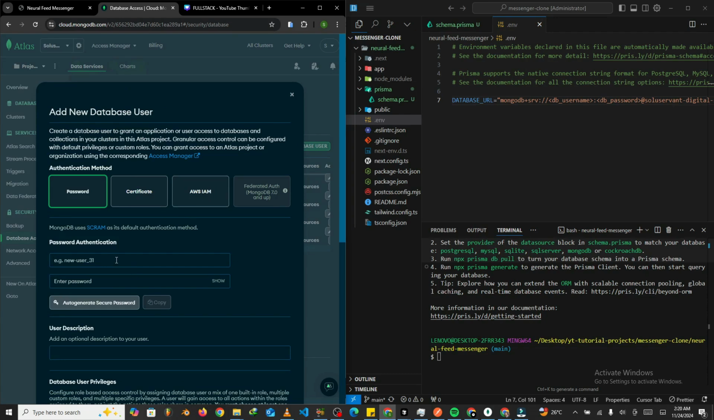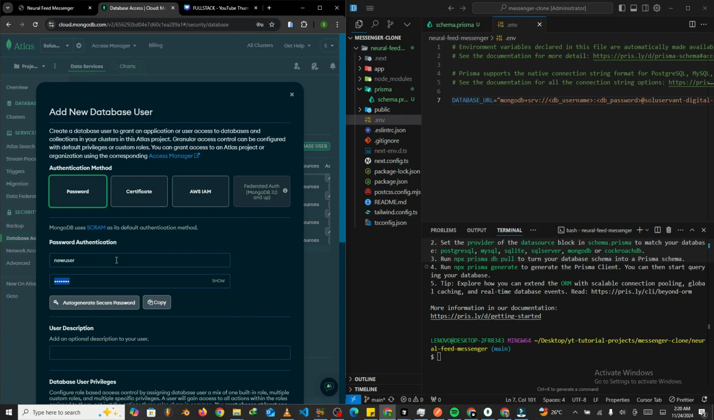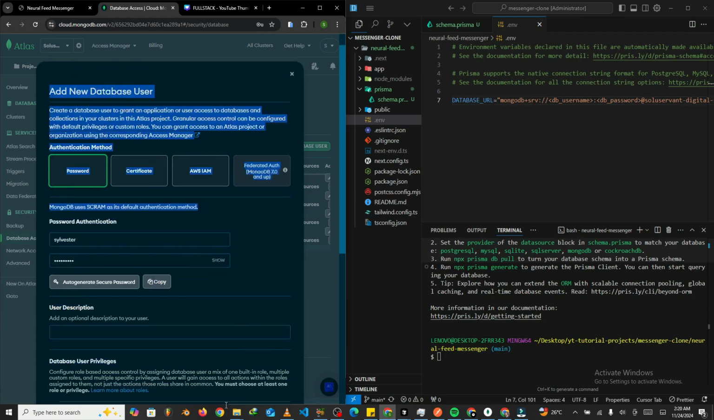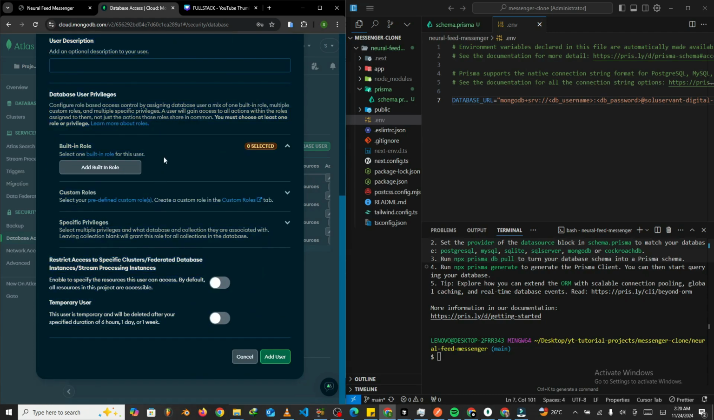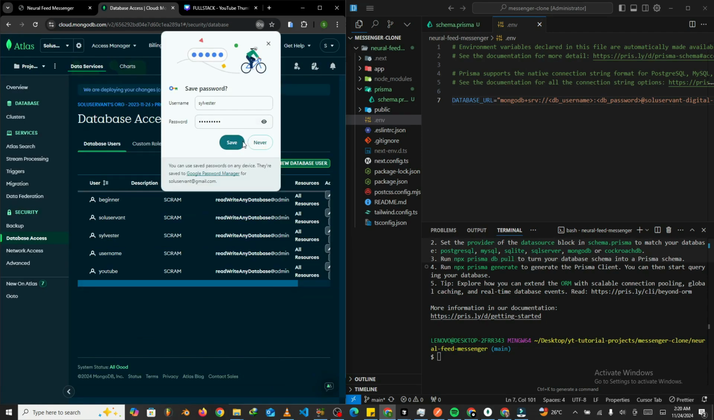Inside this database user, just say something like new user, nothing complicated, or you can write your name. I can just say Sylvester and Sylvester. That should do it. Then we come to the built-in role and add read and write to any database. Then we just add the user.